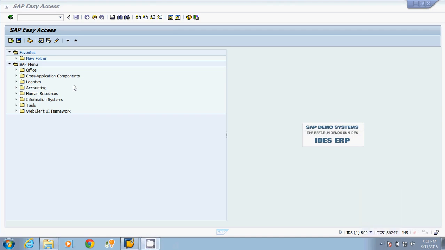Hello everyone. Our today's topic is how to create a transaction code. We have various transaction codes like SE11 for data dictionary, SE38 for reports, SE37 for function modules. These are the transaction codes which are given by SAP. Now if we want to create our own user defined transaction codes, how do we create a transaction code?